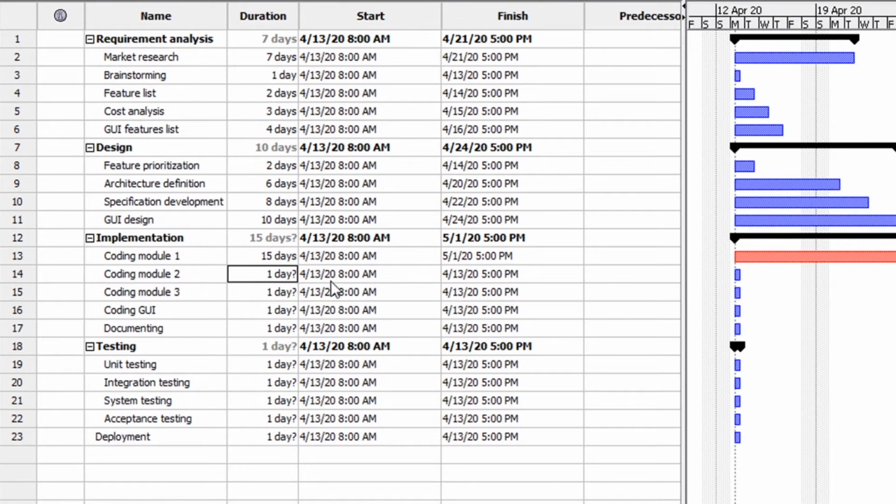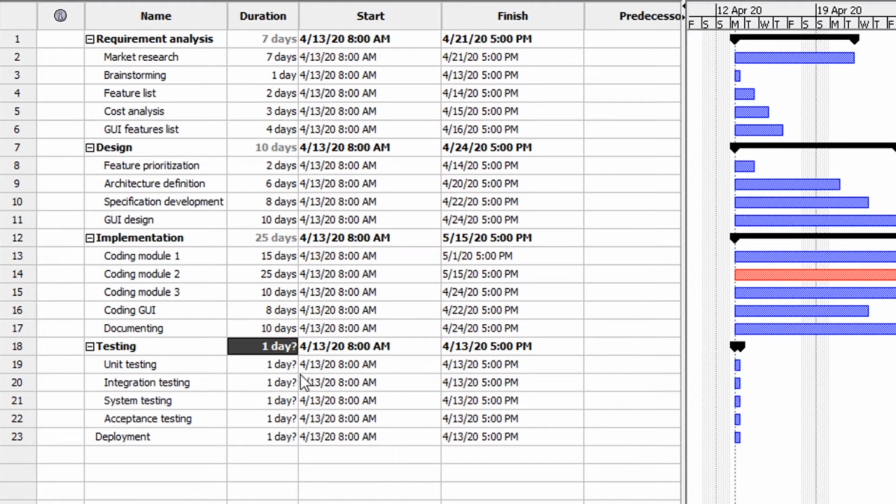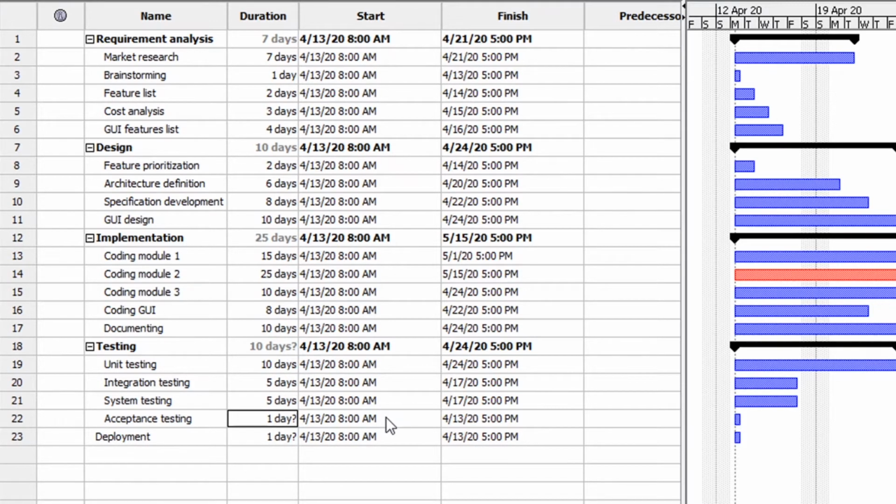Second module can be more difficult, 25 days. Coding module 3 is like 10 days, simpler one. Coding graphical user interface, let's imagine it's 8 days. Documenting is 10 days. Then testing, 10 days. Integration testing, 5 days. System testing, 5 days. Acceptance testing is 6 days.